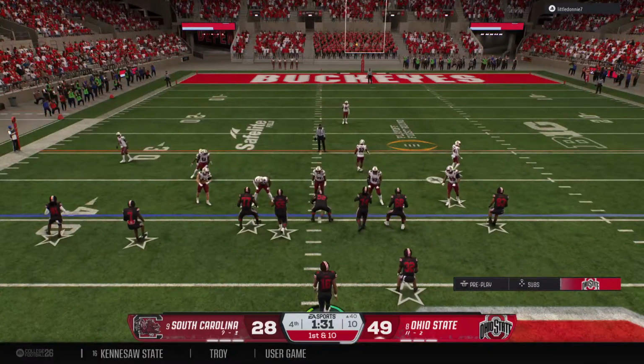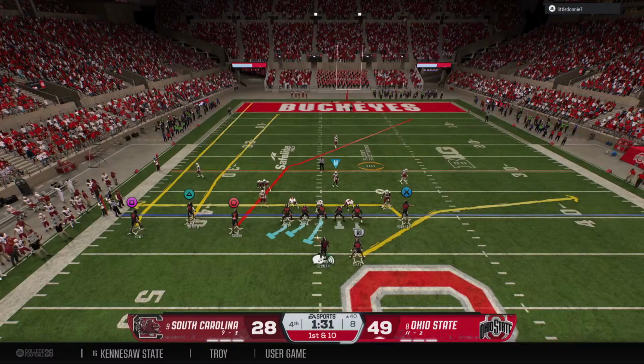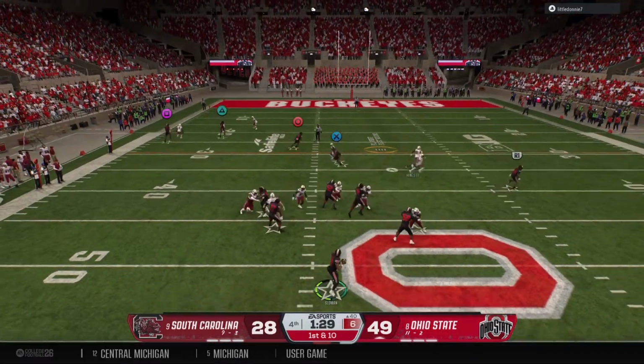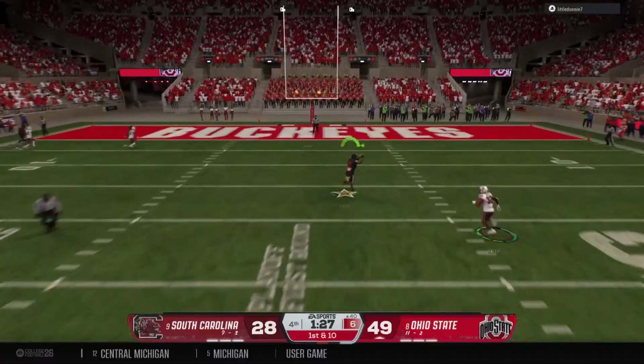Okay, here comes the Ohio State offense back on the field. What a satisfying feeling for this team. Just run out the clock and let the celebration begin.